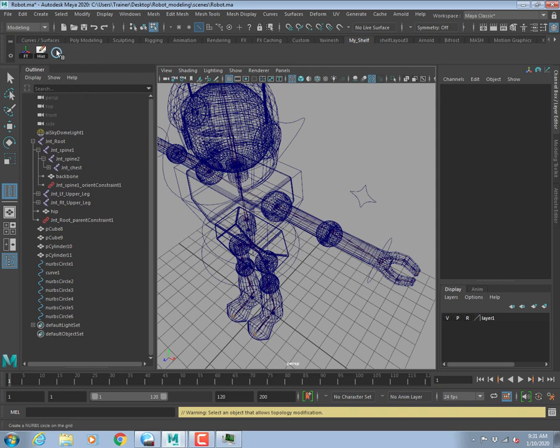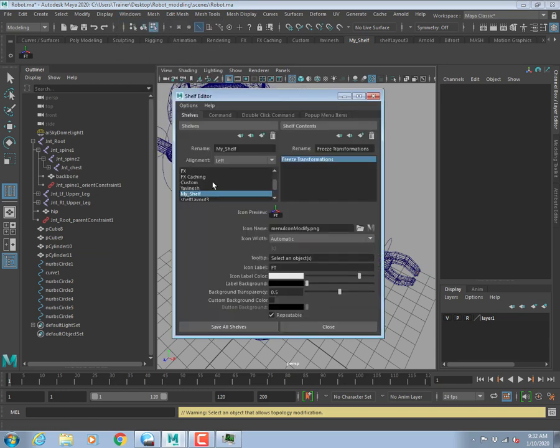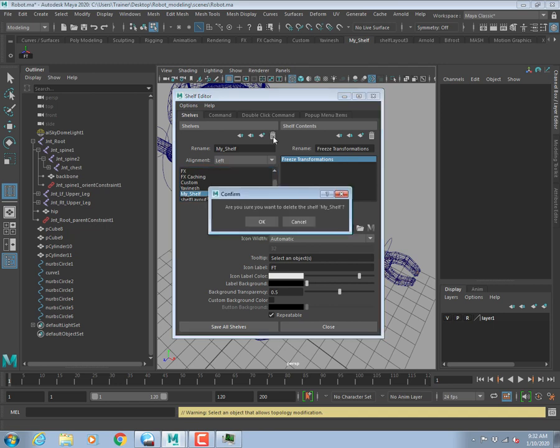Okay, right click on the tools, delete, right click, delete. If I want to delete my entire shelf, you go back to shelf editor: window, settings/preferences, shelf editor. Select my shelf, let's say, and then I click the dustbin. Are you sure you want to delete my shelf? Okay.